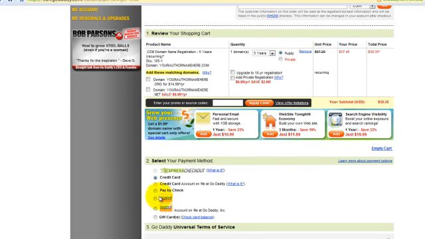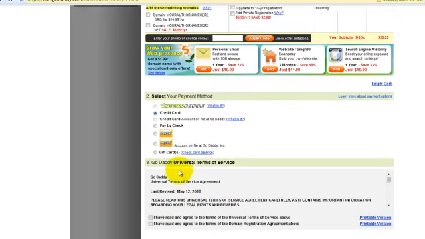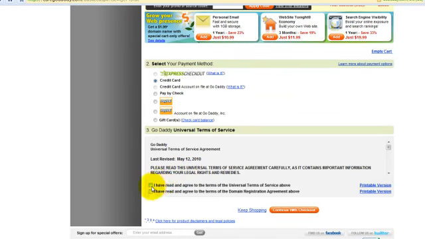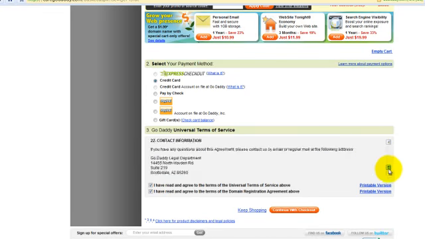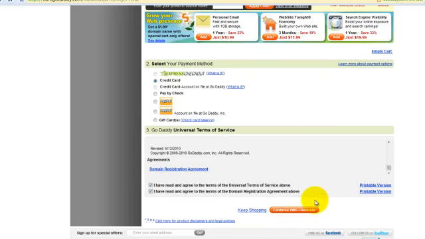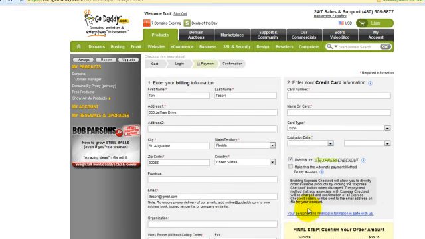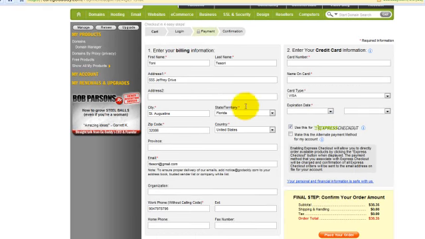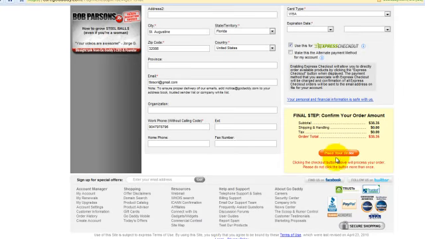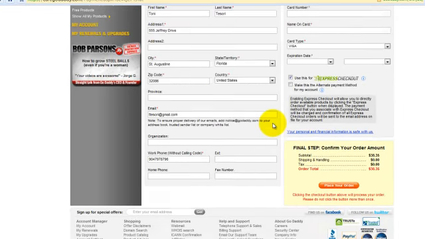Alright, I'm going through the rest of the checkout process. Here you will select your payment method. You will have to accept their lengthy terms of service, and then we will continue with checkout. Once again, you'll have to enter in your billing information, your credit card information, everything else, and then once you're done, you'll click right here and place your order.